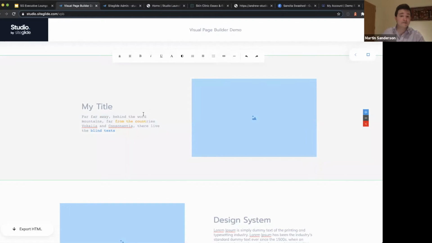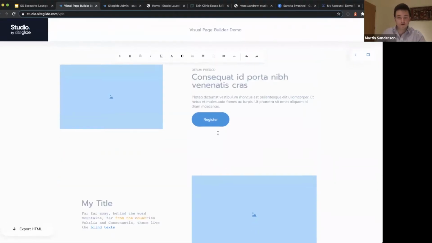Now, if I make a mistake and change my mind, I can also undo, and it will undo the last set of changes that I've made. Or I can go, actually, no, I do want those. Let's return them. So you've got full customization here, all point and click, all drag and drop.